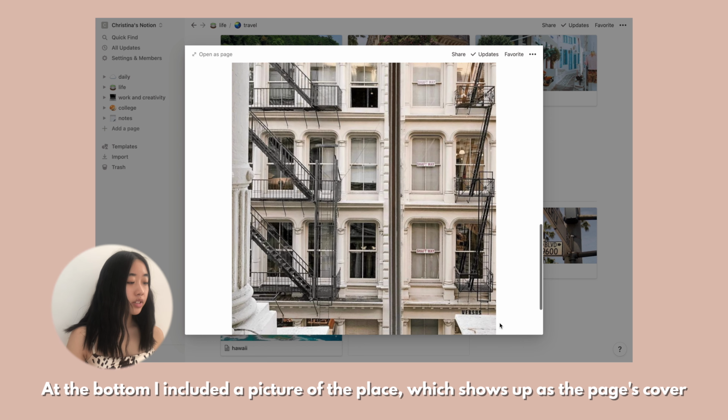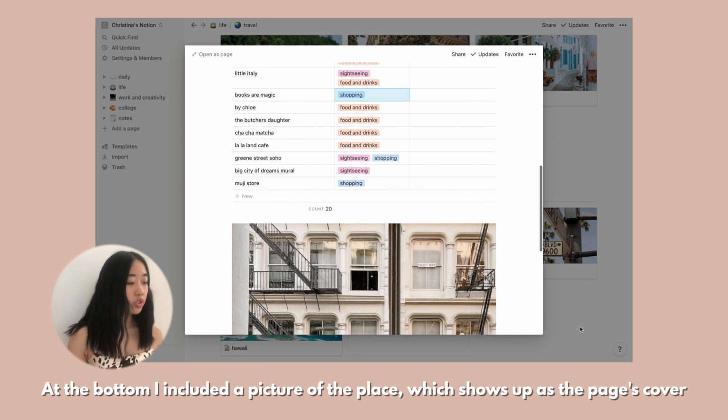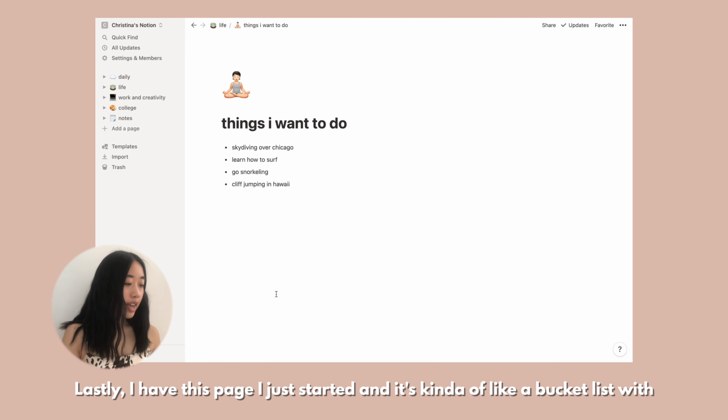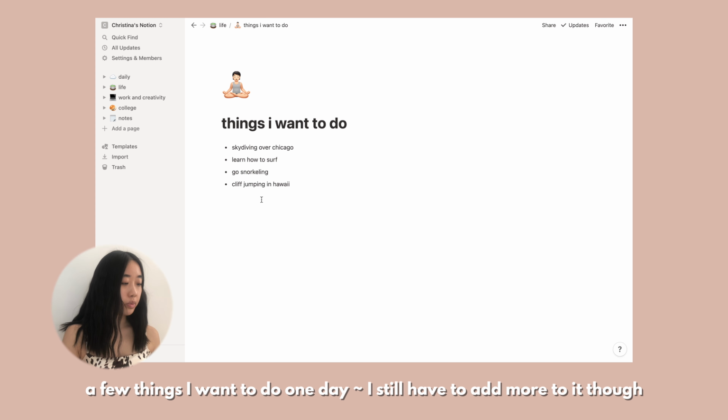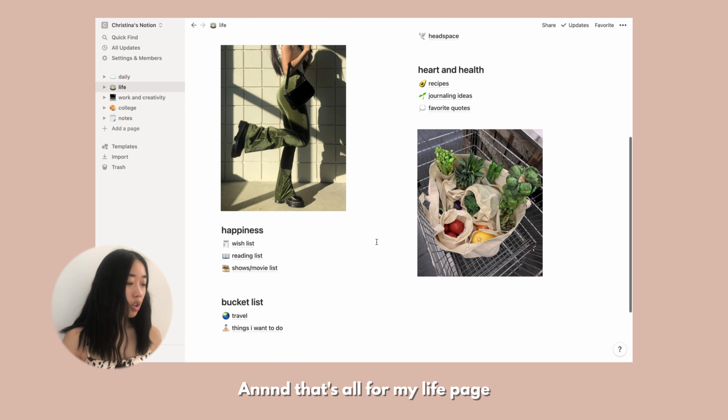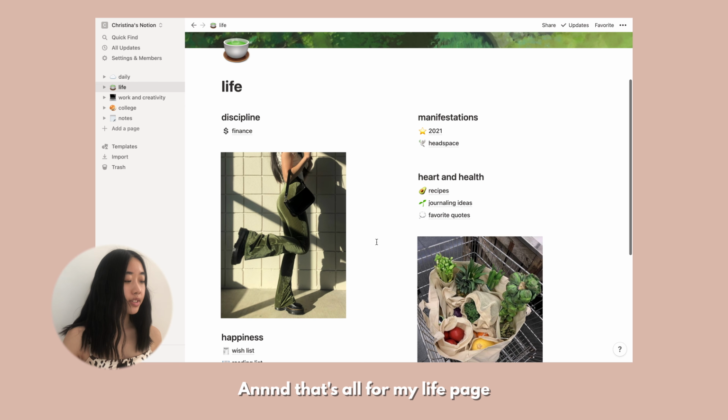At the bottom, I included a picture of the place, which shows up as the page's cover photo when I close the page. Lastly, I have this page I just started, and it's kind of like a bucket list with a few things I want to do one day. Still have to add more to it though. And that's all for my life page.